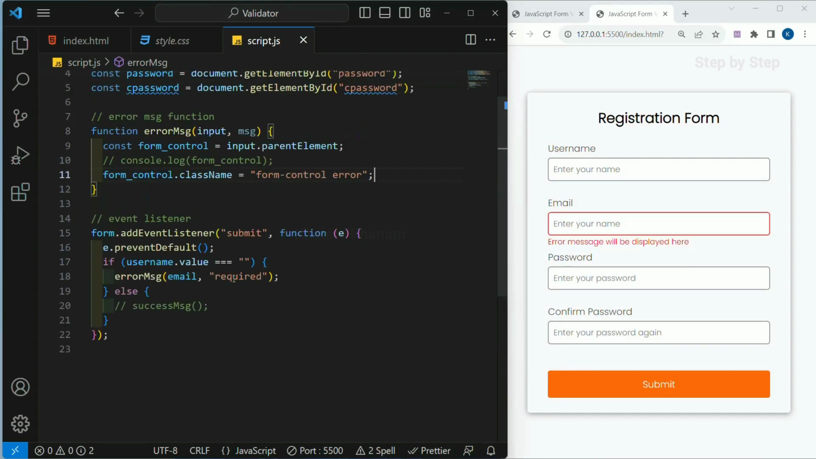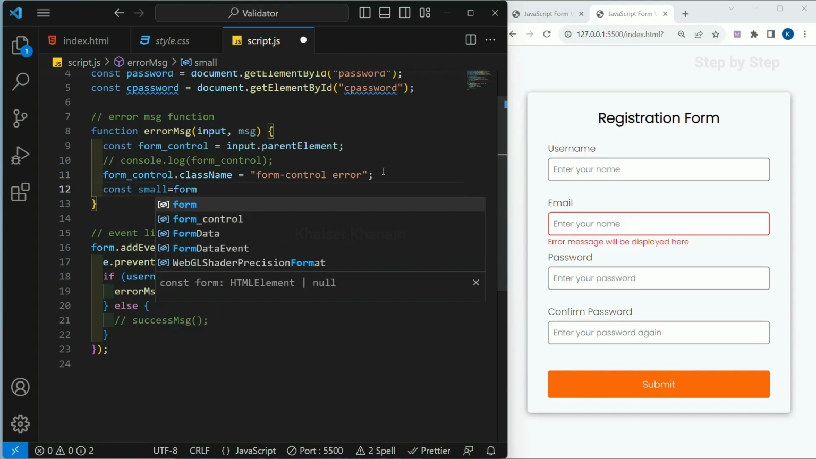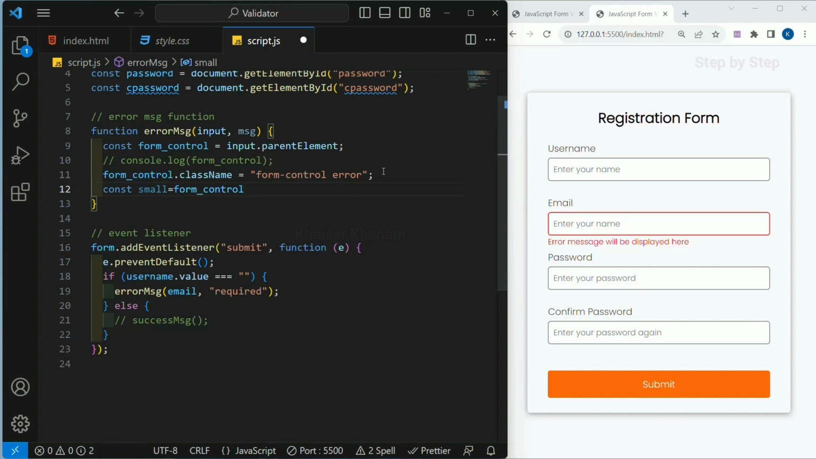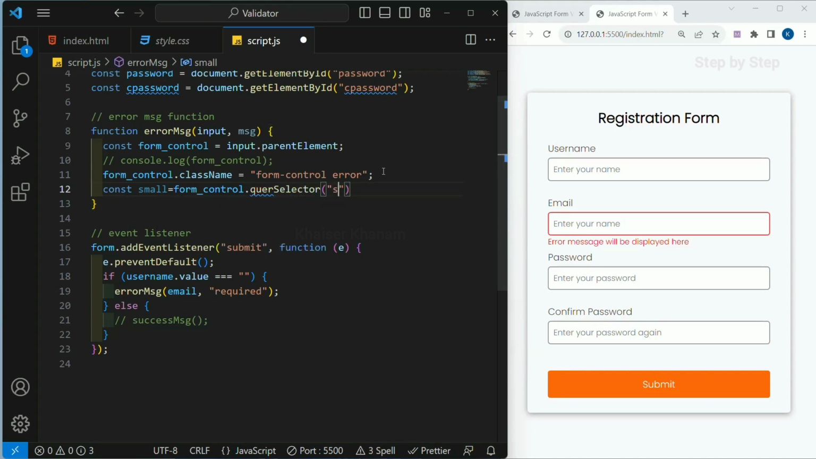Now what I have to do, this is the message I required. Whenever this class is active, instead of this static error, I want a dynamic error. I will create one variable, const small tag. Inside this, I'm going to select my form control variable dot query selector. Inside this parent, we have this small tag, so I'm just going to select my small. Using this, we are able to access the parent, and from the parent we are selecting our small tag.